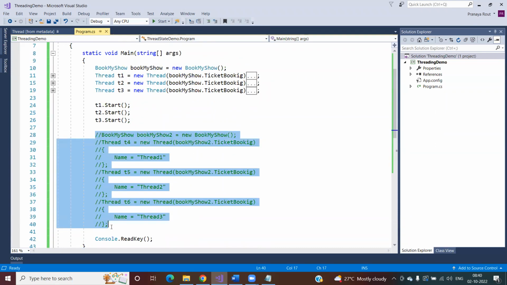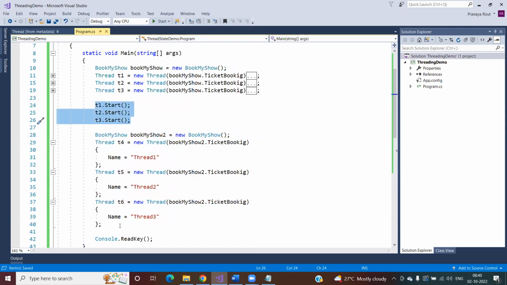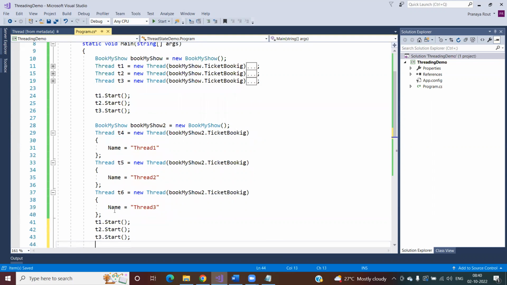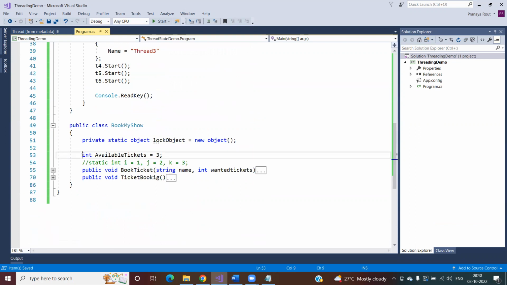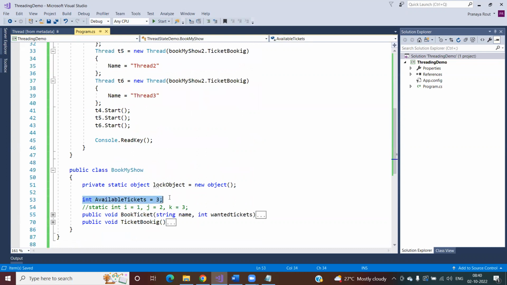If I uncomment this and invoke T4, T5, and T6, then for the second BookMyShow instance, again this variable value will be 3. For the first instance, this variable value is also going to be 3.